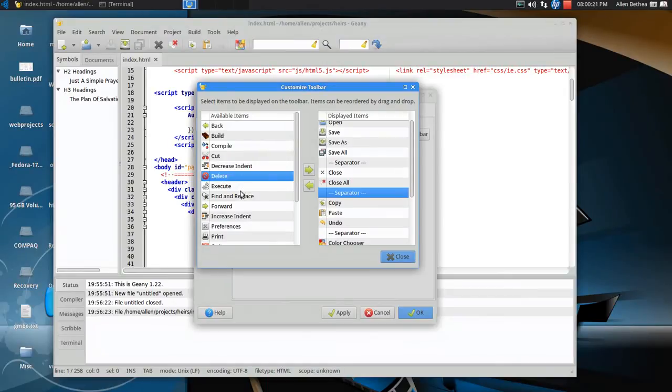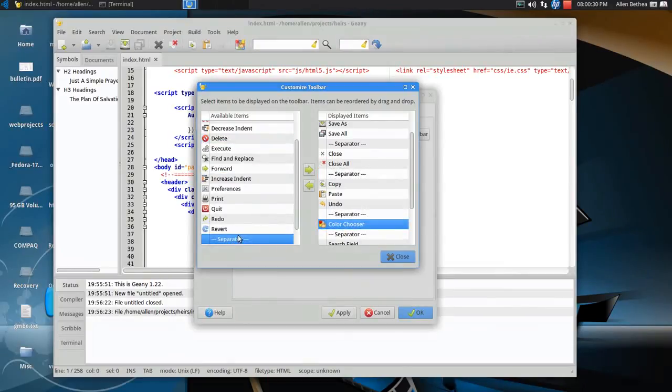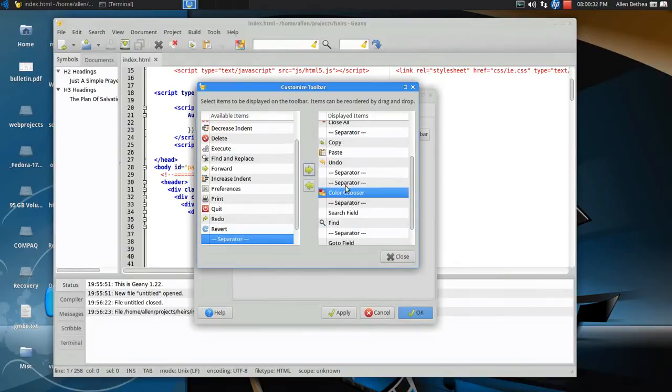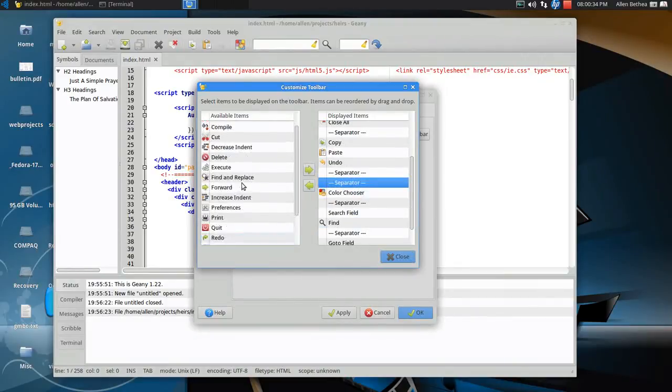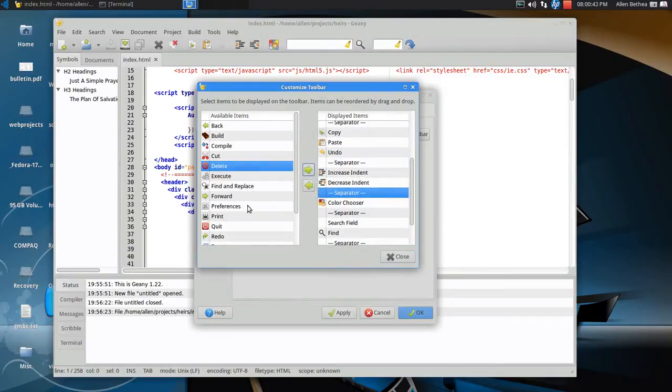Delete. No. Indents. Let's put the indents in front of the color chooser. So I'm going to add another separator. And I'm going to add my increase indent and decrease indent. It's only a problem when I'm doing Python, but I don't do Python that much anymore.